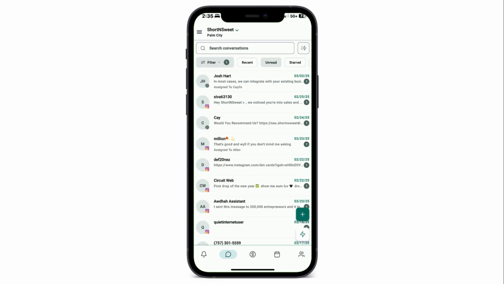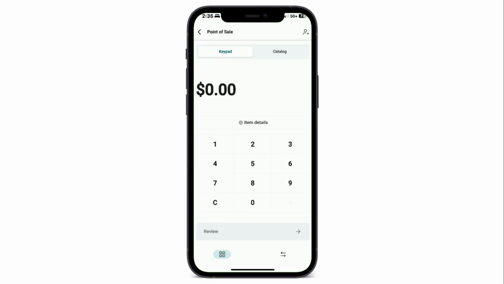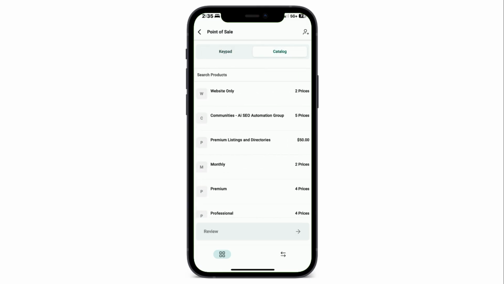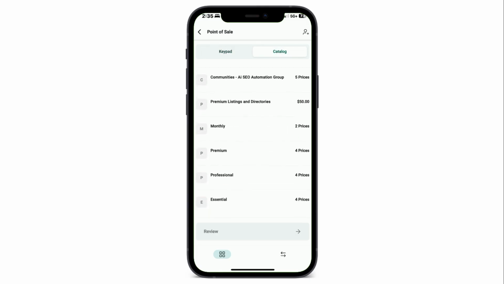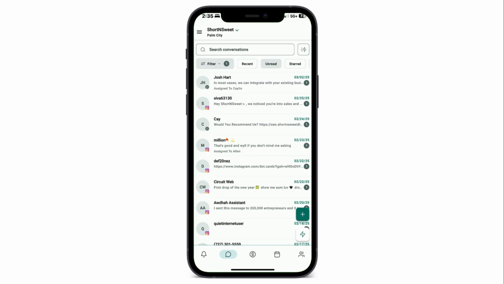The next tab is the $ icon in the middle, and this is for payments and products. So if your business collects any type of payments on the go, then this is perfect because you can connect your payment processor and you can easily send out invoices straight from your phone. We also have Apple Pay, Touch to Pay, and if you click on Catalog, you can view all your products. Your invoicing.